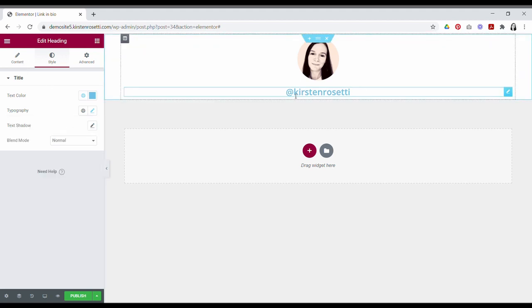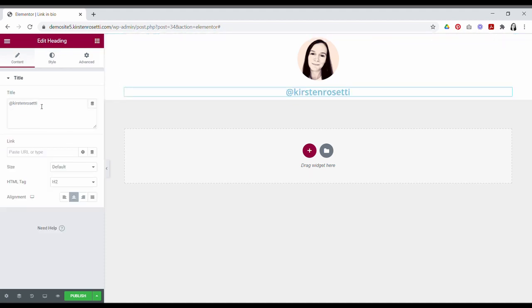And don't forget, you can make this clickable. So you can go back here and you can add in your link. And as you can see, it is now linkable.